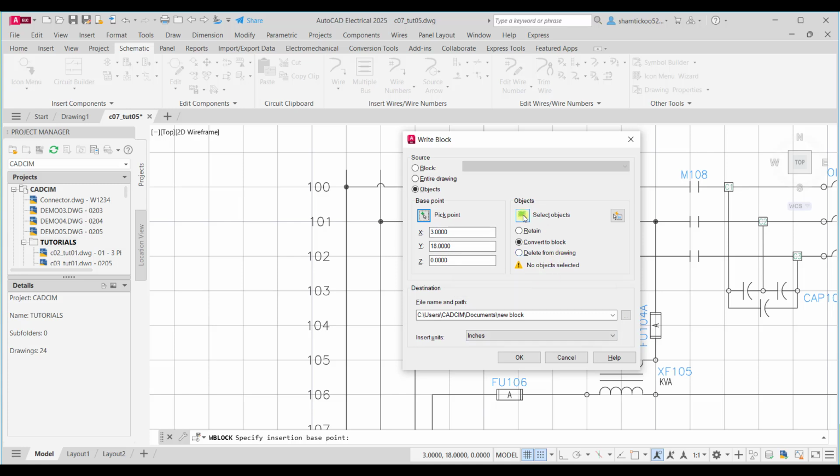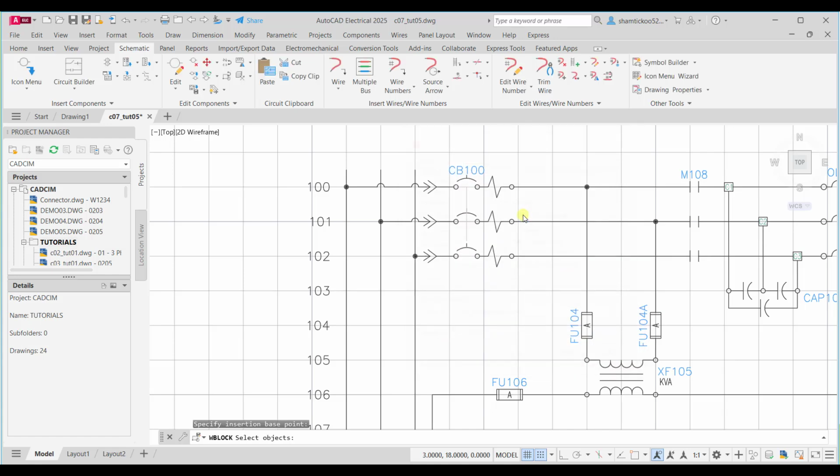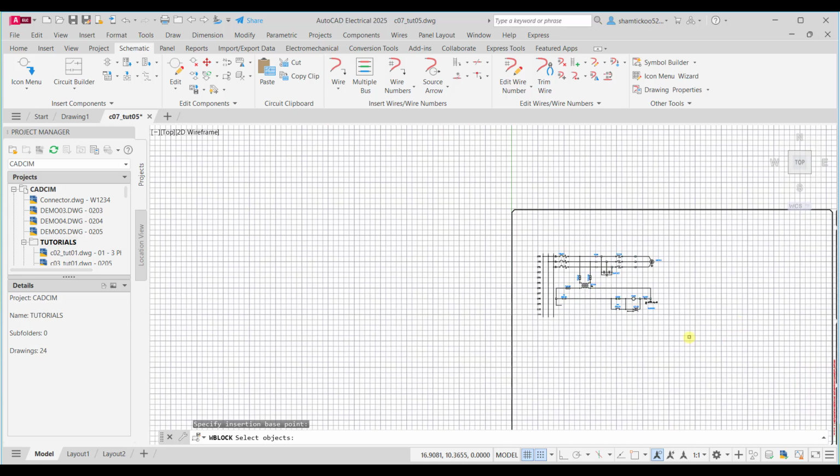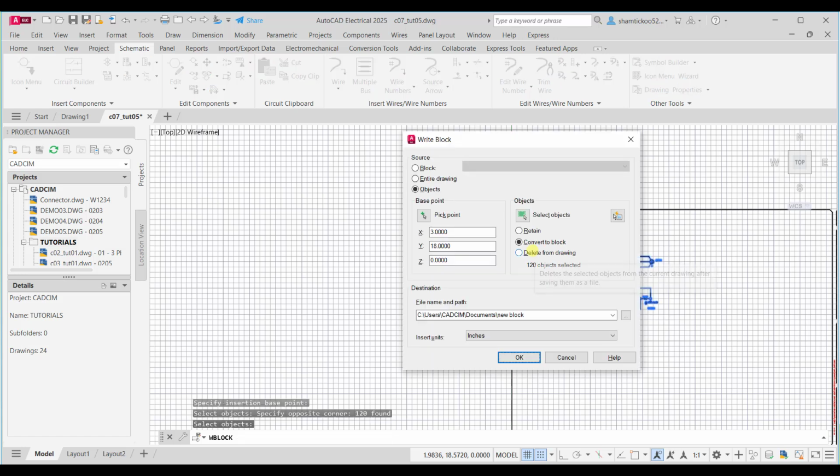Now let us choose the select objects button to specify the objects to be included in the WBLOCKED circuit. Again, the dialog box is closed and you are prompted to select objects. Now zoom out and select the entire circuit in the drawing like this and press enter. The Write Block dialog box is displayed again.